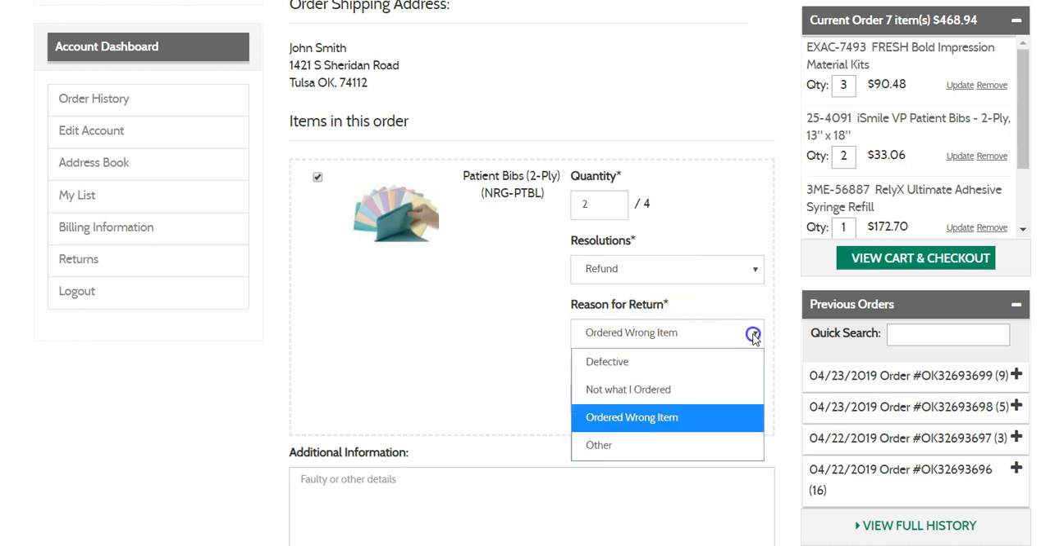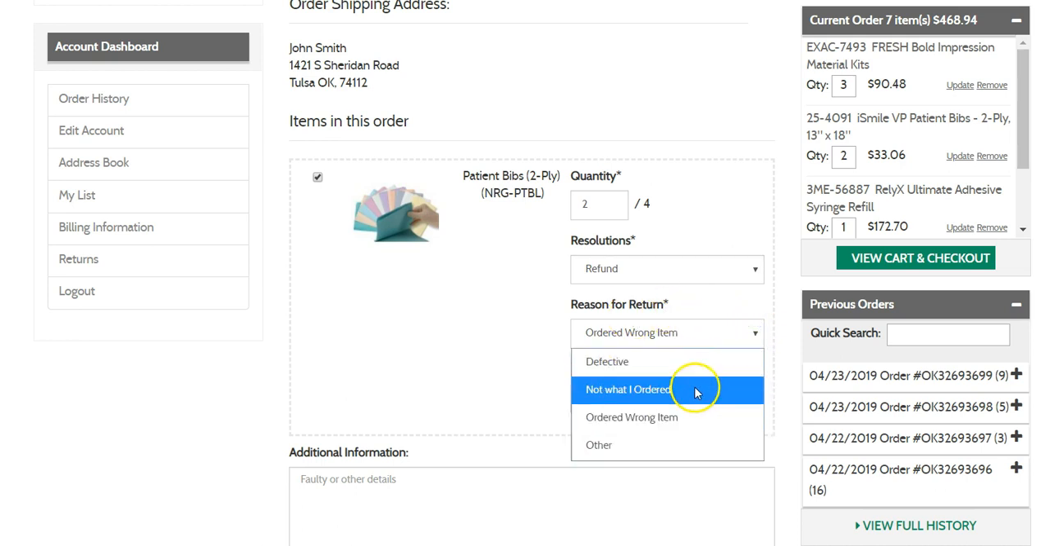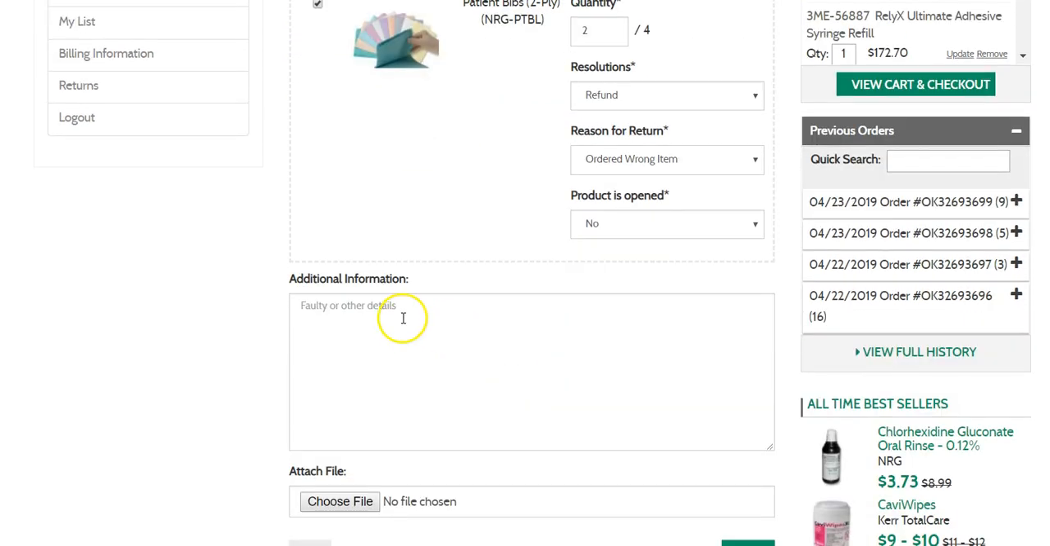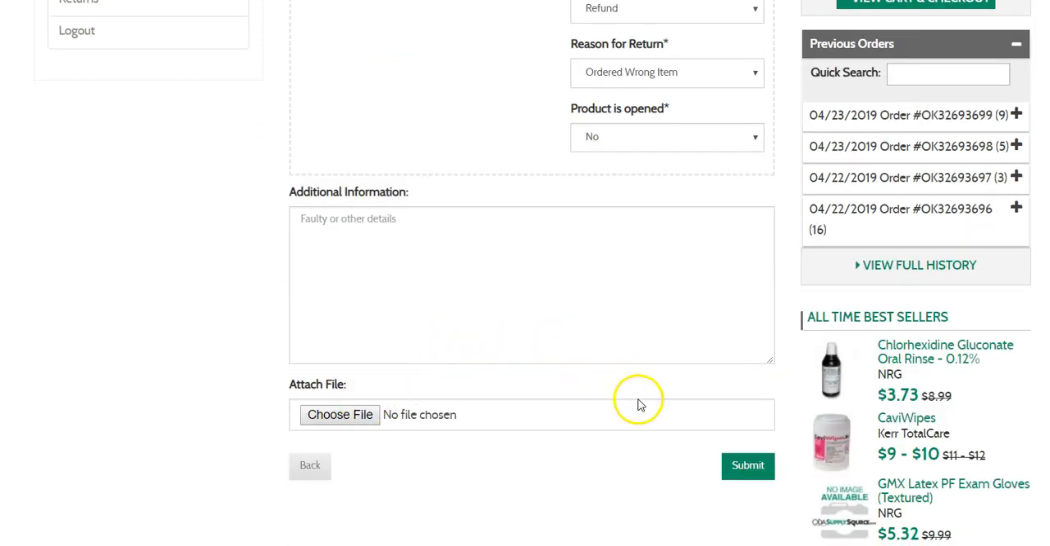The reason for the return. Is it defective? Is it not what you ordered? Did you order the wrong item? And then, of course, whether or not the product is opened. There's also an opportunity to add additional information if you'd like, and also you can attach a file if you need to take a picture of the product or something like that. You could do that here.